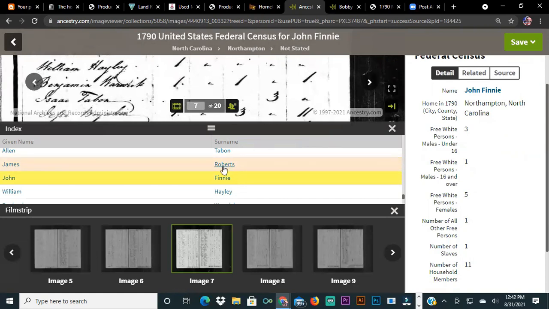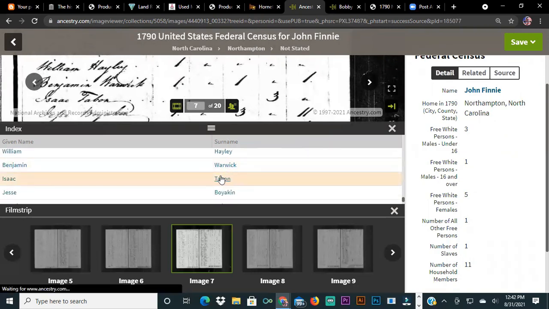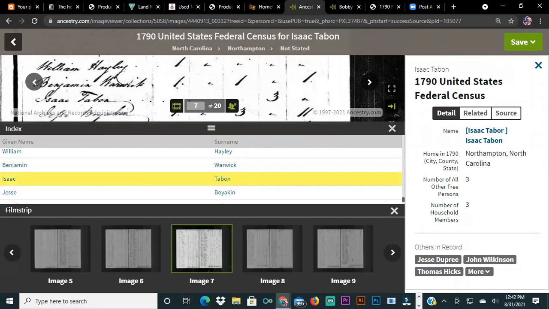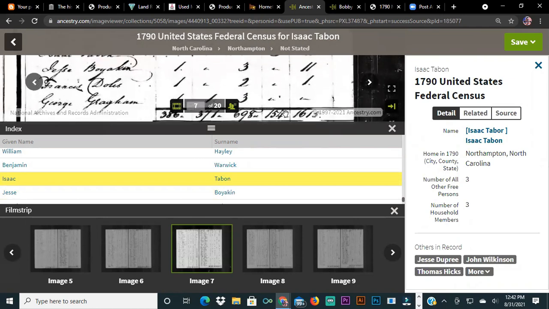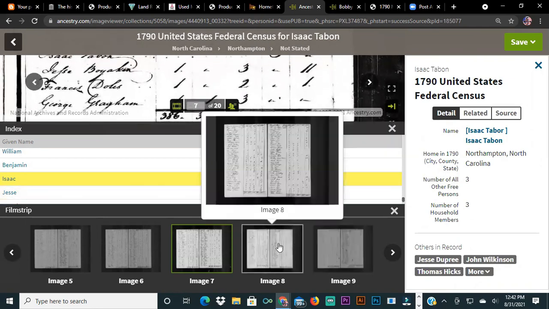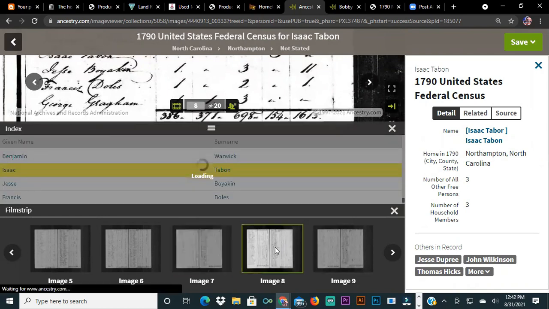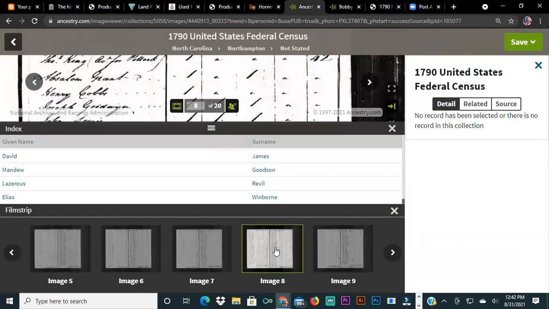Let's see. Isaac Tabor. All right, so Isaac Tabor, Northampton County, 3 all other free, no slaves. All right, John. Okay, so that was page 7. Let's go to page 8. So I'll probably go to page 10 and we'll cut it there. So again, this isn't a real long video, and we'll continue another part after that.